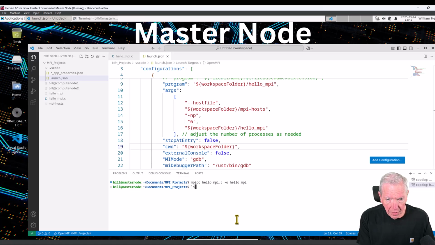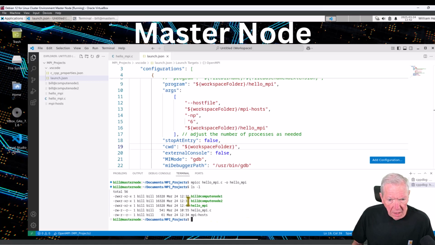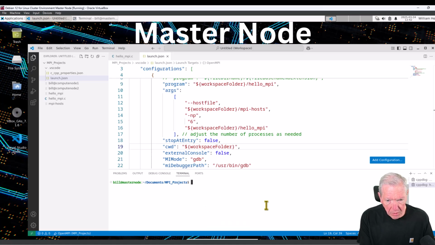Let's see if this compiles and runs for us and creates the file. That looks good. If we do an ls -l here, we will see that we have hello_mpi and it's dated at 12:42, which is the time that I did that. And now we can copy this over. So you can do all of this right within your screen. So I will secure copy hello_mpi to bill at compute node 1. It does just fine. And bill at compute node 2. Clear the screen.